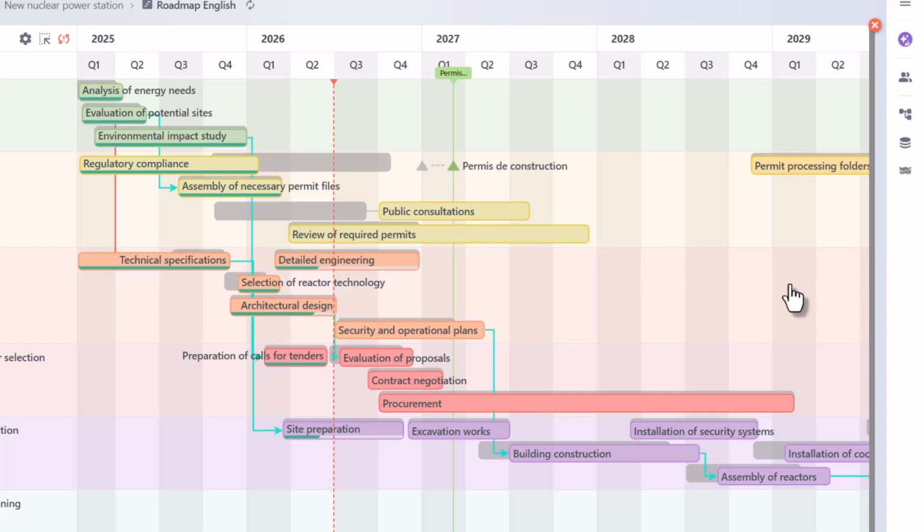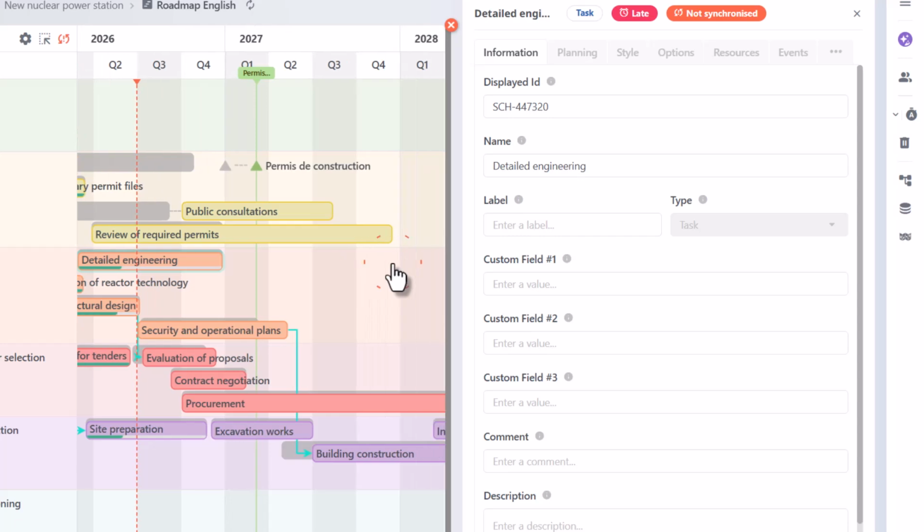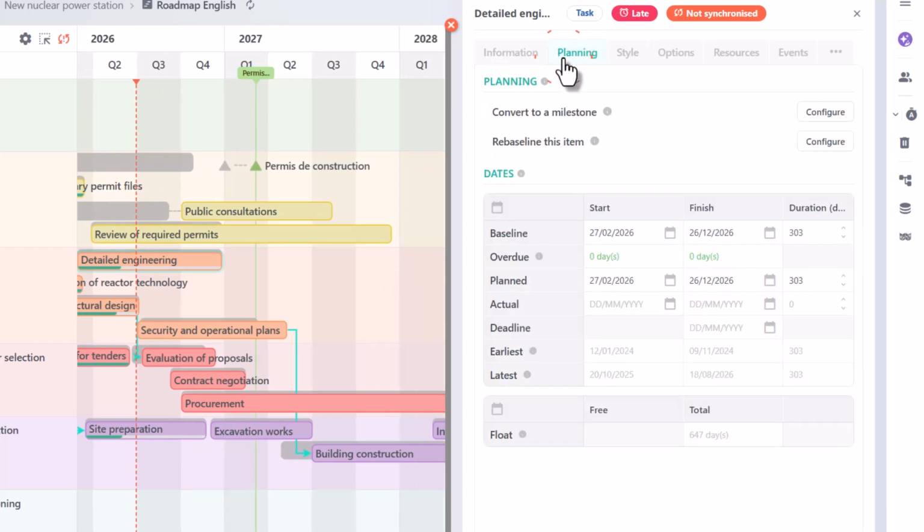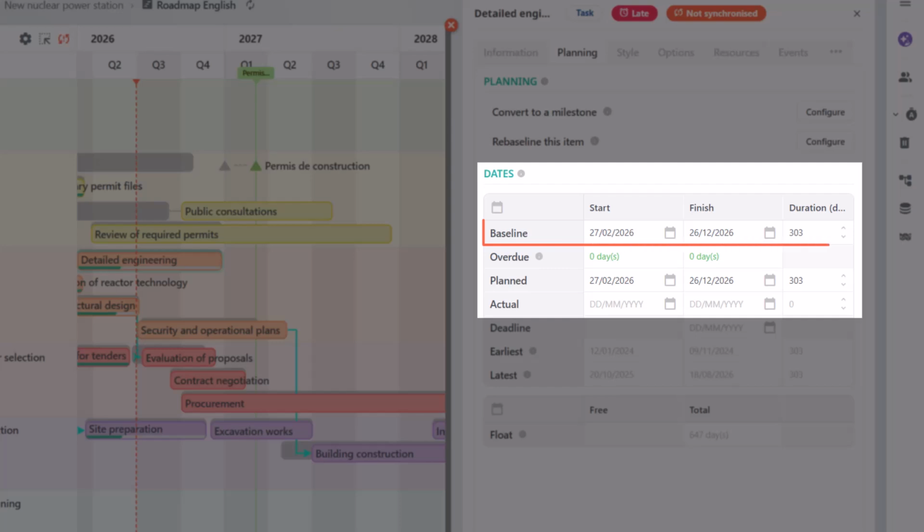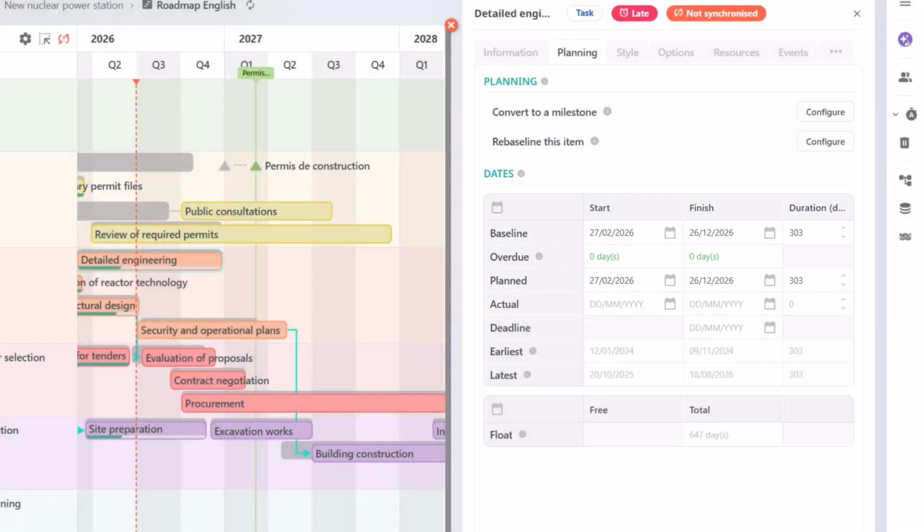If you need more precise planning, click on the item and open the Planning tab. This Planning tab allows you to manage three types of dates. Baseline dates, which represent your original plan. Planned dates, which represent the current schedule. Actual dates, which record when the work actually started or finished.